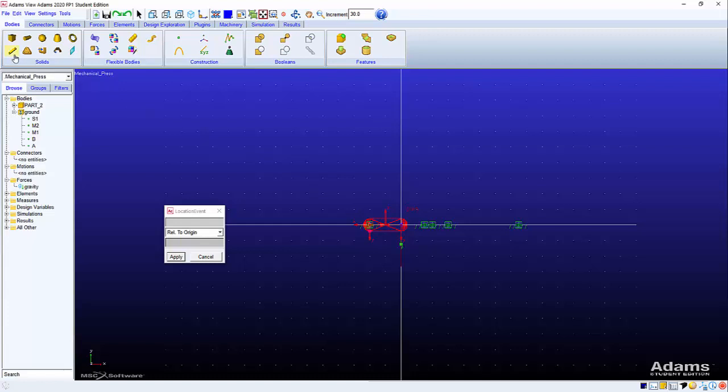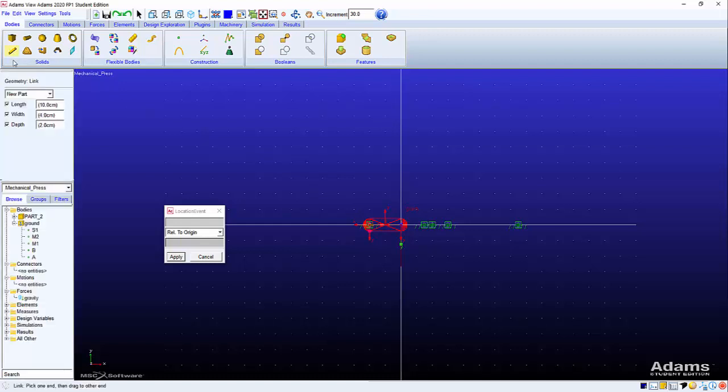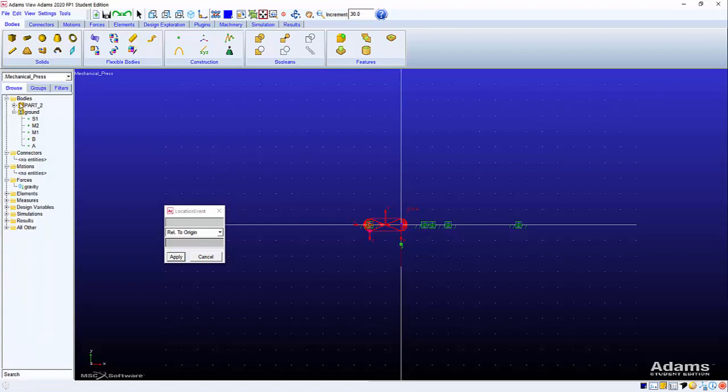Again, you will click on link, new part, define the dimensions, length, width, and depth. We'll select the location of the first marker at the origin right here, click on it, and then drag until you reach the second point. This will define the link for you. If you go under bodies, you will see we created part number 2. I'm going to change the name, so I'm going to call this link crank.